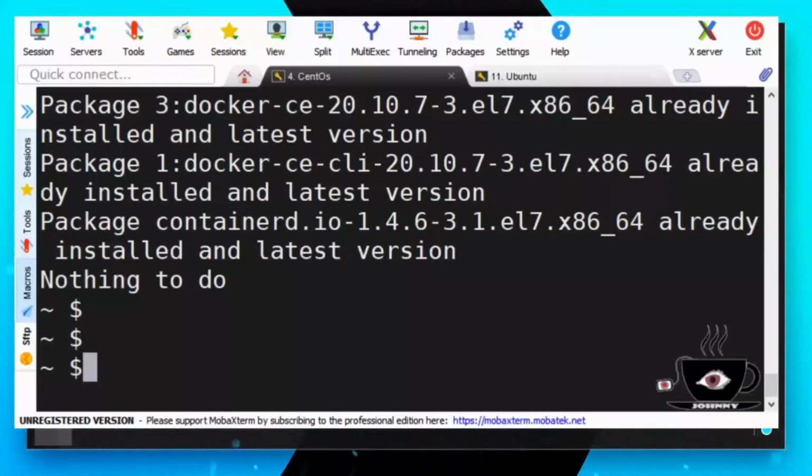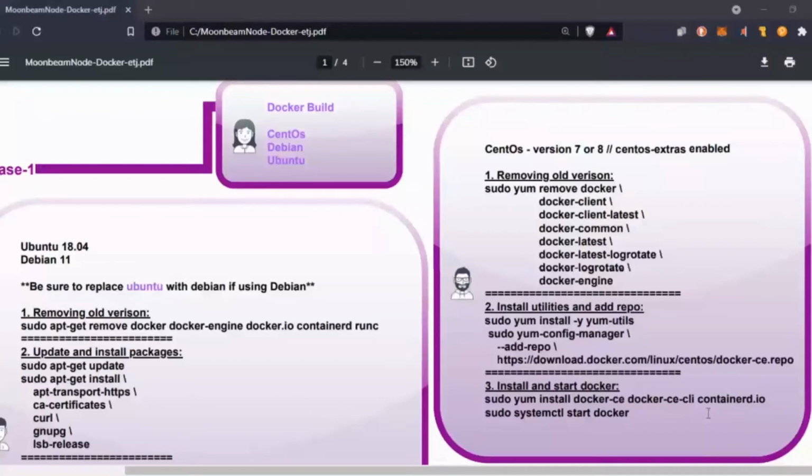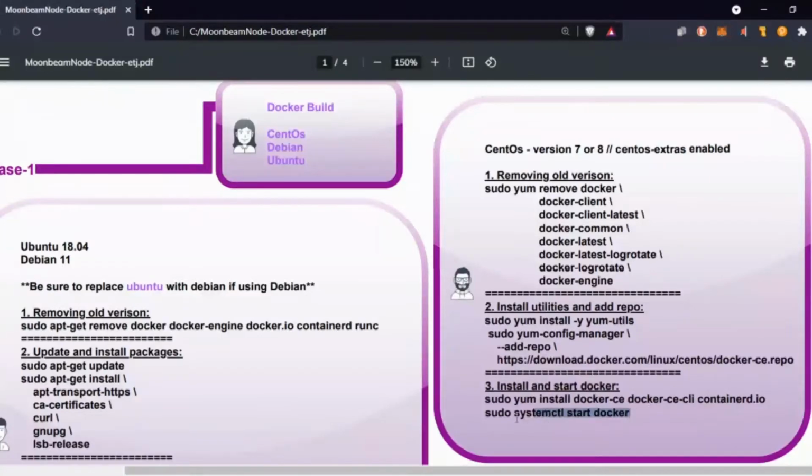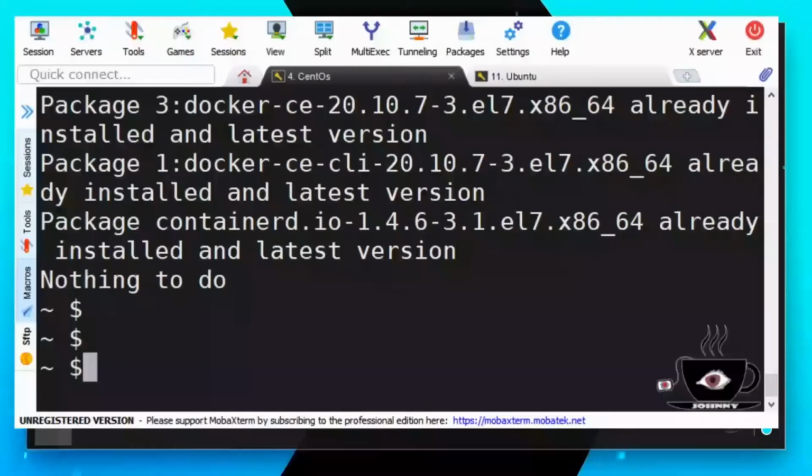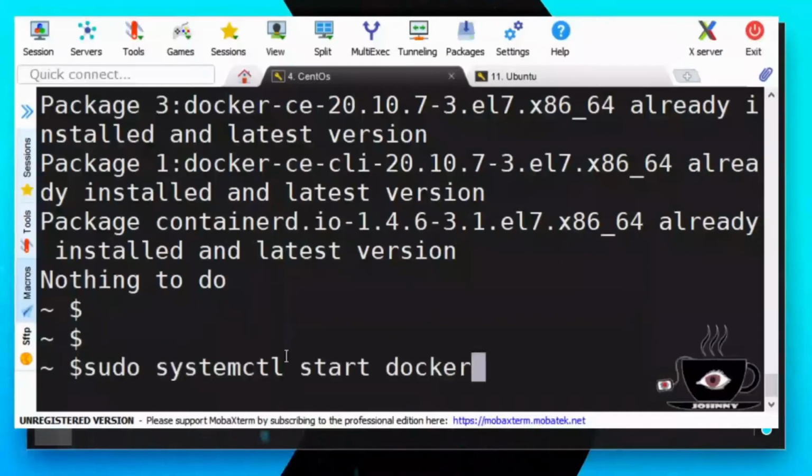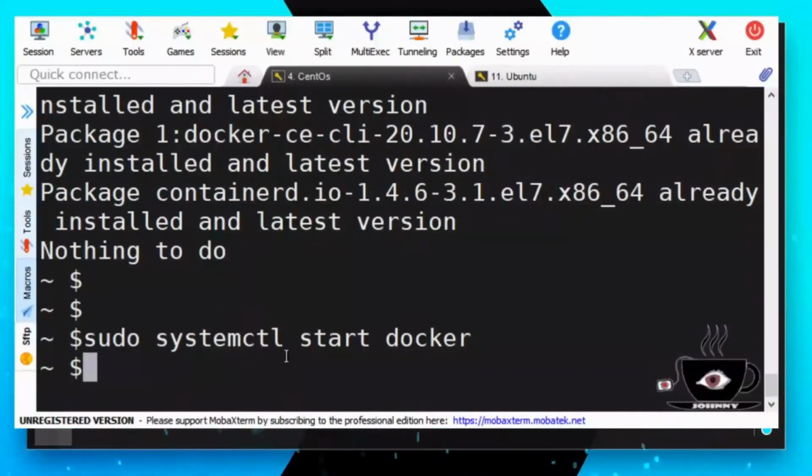Now what we are going to do is actually just start Docker. We're going to grab this here. We're just going to enter it in to start Docker up. And that should start Docker for you.